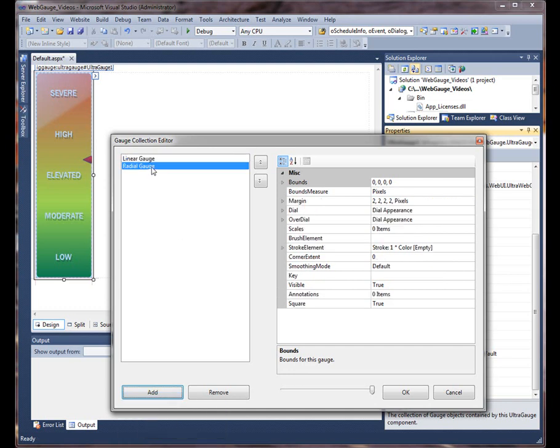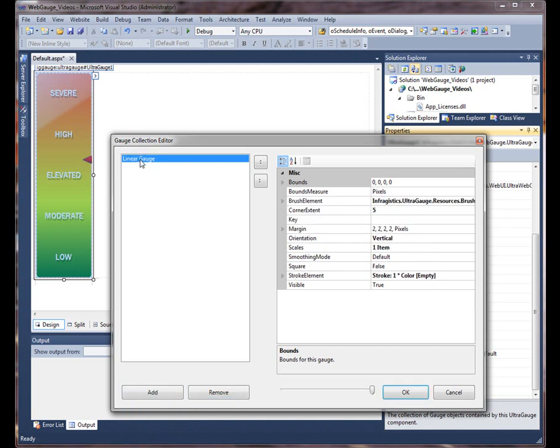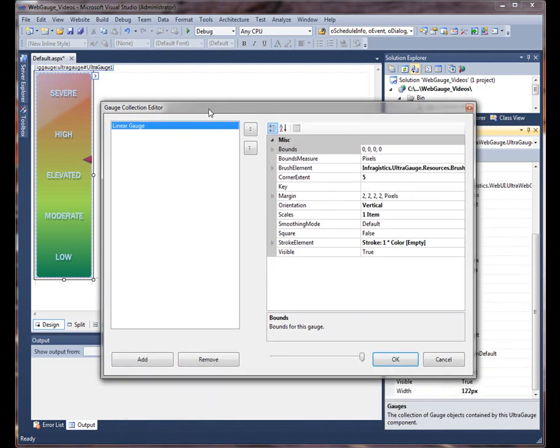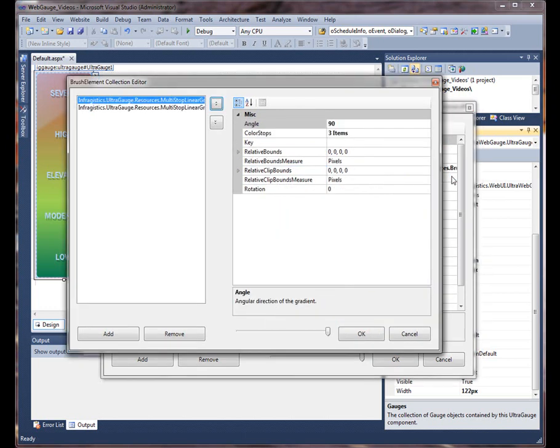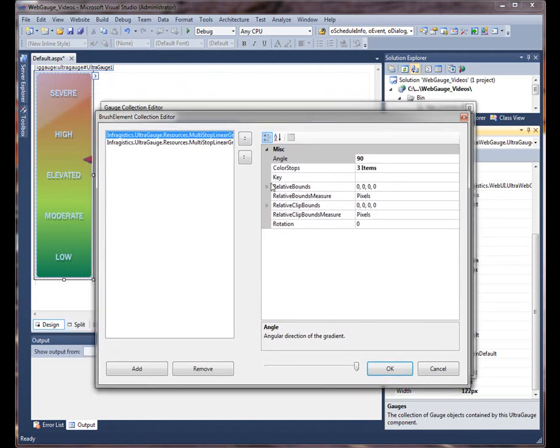So if I added another radial gauge, I could set a bunch of properties for that. So let's keep it with whatever we have in the preset right now. Now, more work will be spent on the linear gauge itself, or every other gauge in the actual gauges collection. So the bounds are set as default, so that means it pretty much takes up the entire control. The brush elements, so the brush element essentially is what's used to style it with colors and gradients.